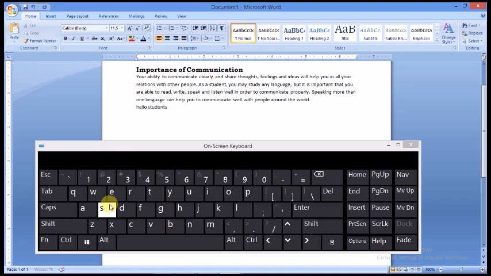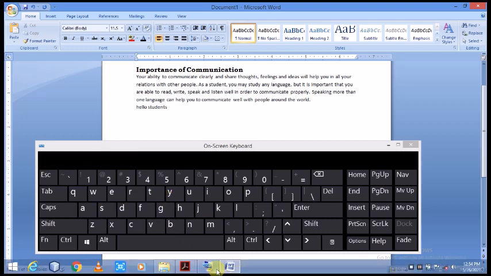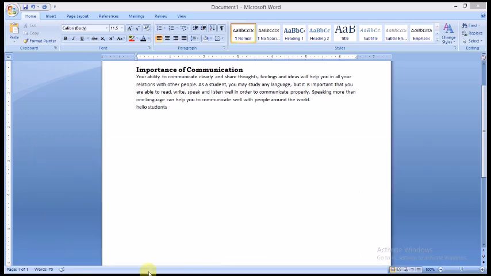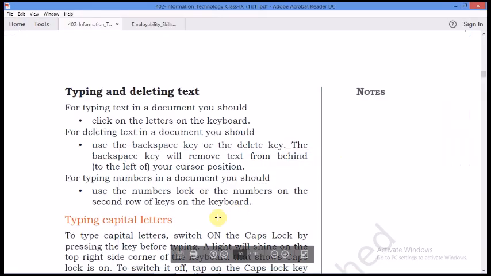Now you can see here what they are saying: for typing a text in a document you should click on the letter on the keyboard. I think you have seen in this video also that we need to press those keys for typing anything. Okay, and for deleting a text you should use the backspace or delete key.